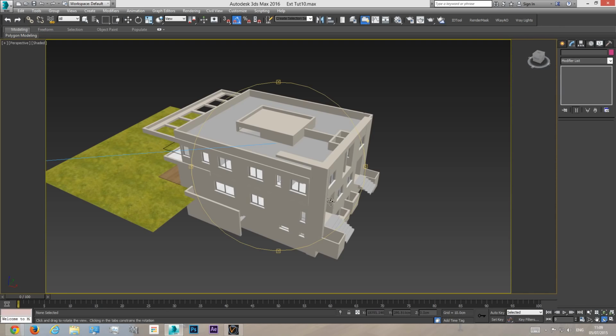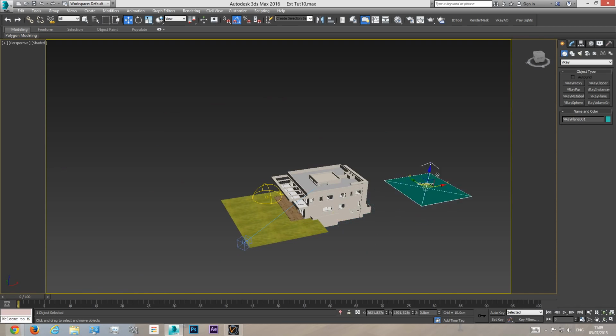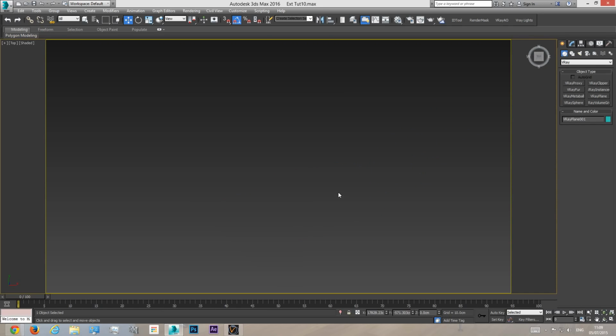So in order to fix this, I'm going to go to Geometry, V-Ray, and create a V-Ray plane. It doesn't matter where you put the plane in the scene, because this plane essentially is endless to every direction. So I can put it here, and the plane will continue endlessly to this direction and to this direction and everywhere. So I'm going to put it here in the center because it's easier to get to, like this.